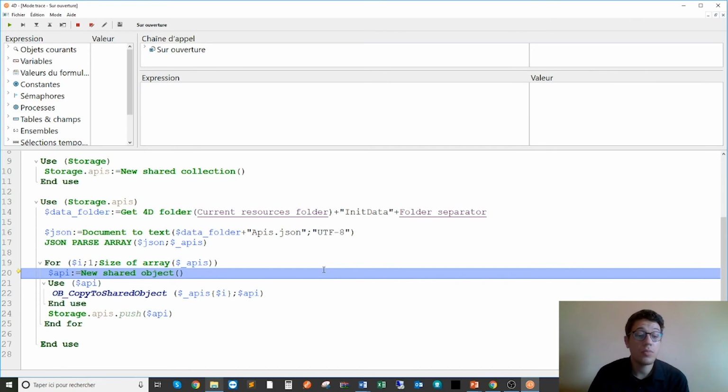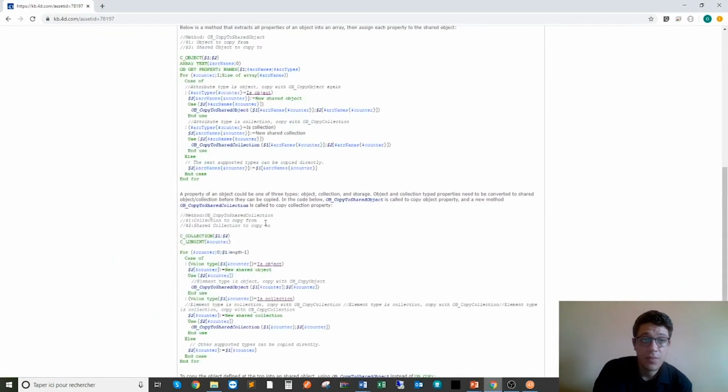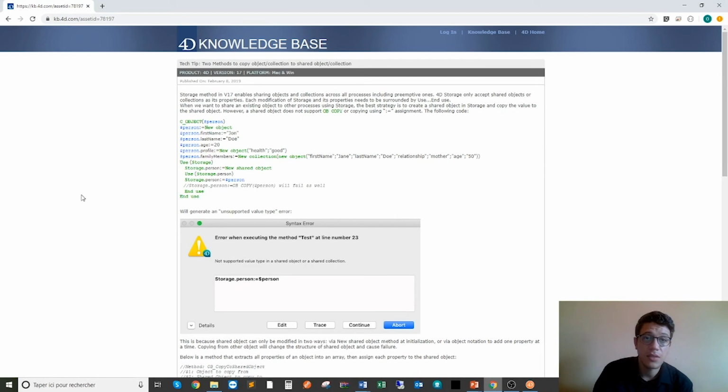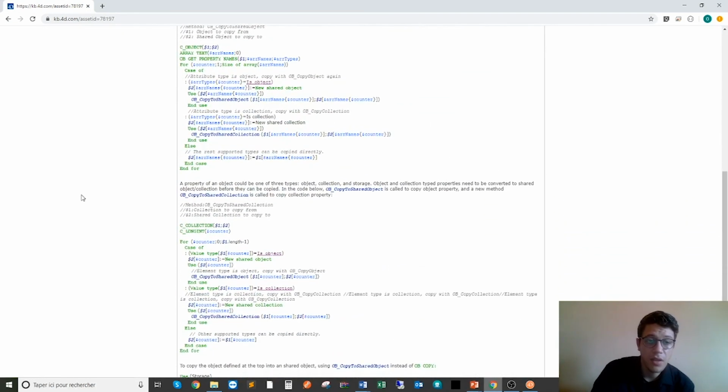As you know, we cannot put classic objects in shared objects. We cannot do that with 4D. And right now, we also cannot transform a classic object into a shared object. That is not something that we can do with 4D right now. But you could, of course, write some code to do this. It's not really hard. And of course, you can do like me. You can just go inside the knowledge database. In this technical note, you've got the source code for two methods: ob copy to shared object and ob copy to shared collection.